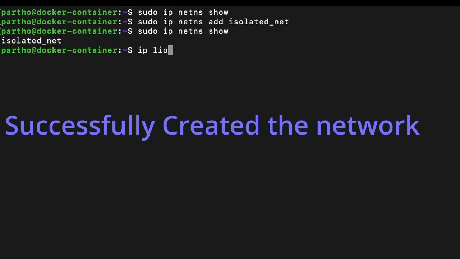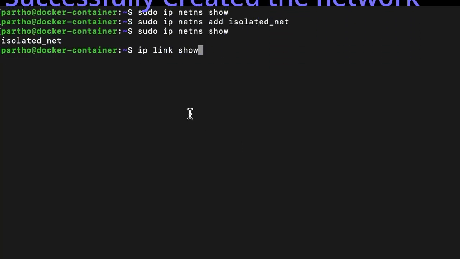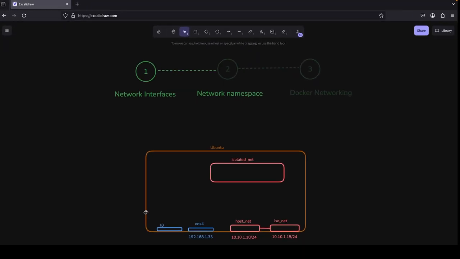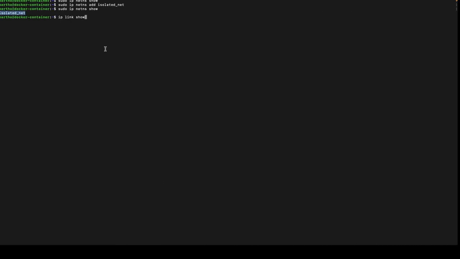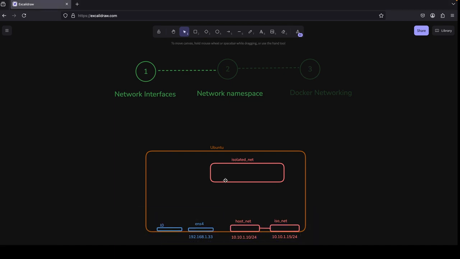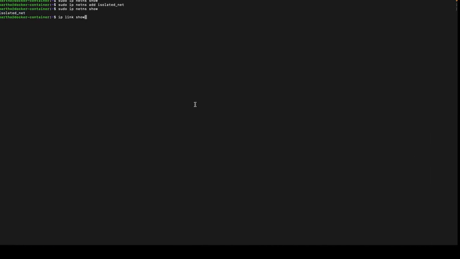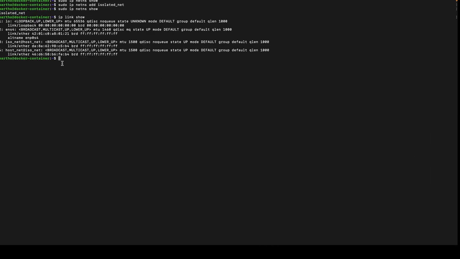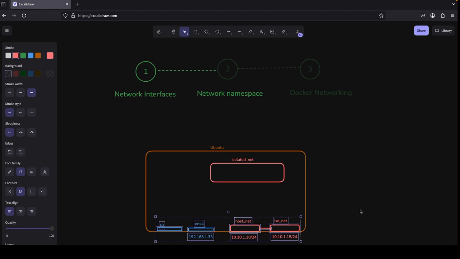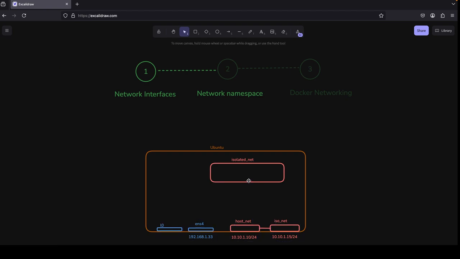But the question is, if I do ip link show, for example, can I see what interfaces are inside this isolated network? Basically, if I do ip link show now, I'm able to see just these four things. But how am I able to see the interfaces inside the isolated network that I have just created? Let's see. If I run ip link show, we are seeing lo, ens, isolated network, and host network. These are the four interfaces we are seeing.